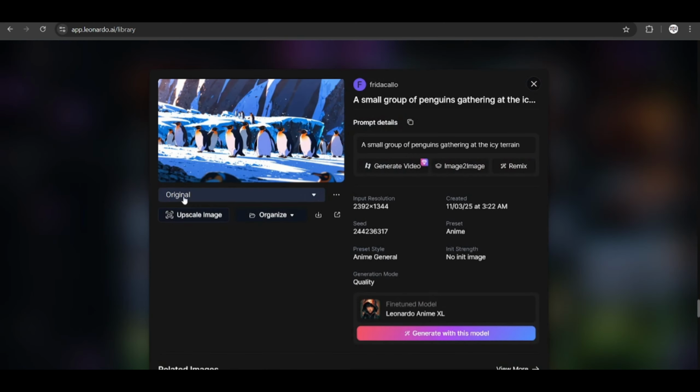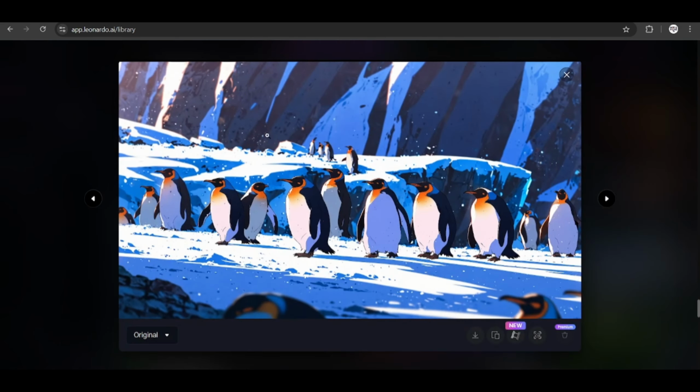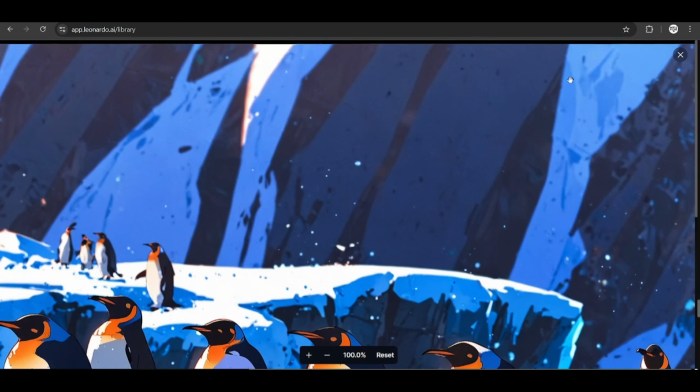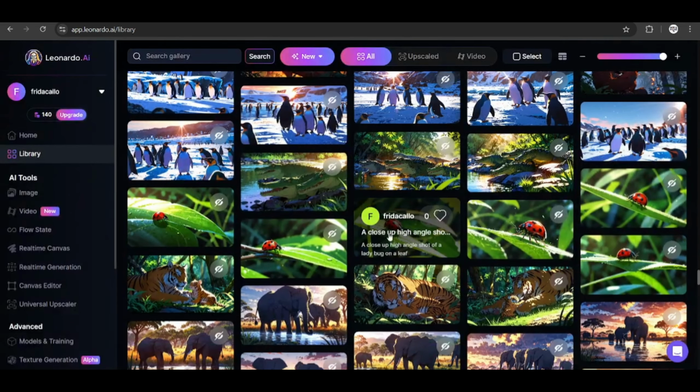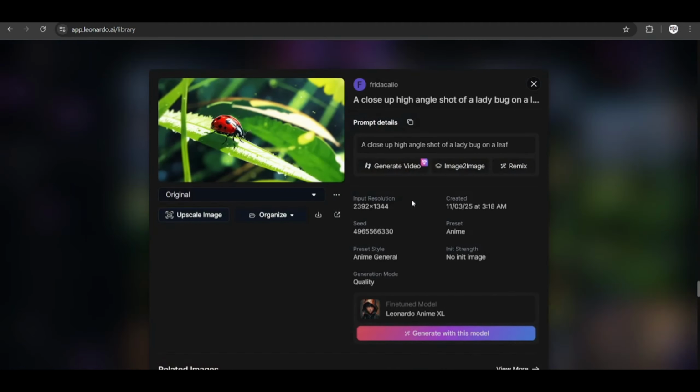So with that, I prompted in different images. Here is one of penguins in the middle of the Antarctic. Leonardo renders great images of anime aesthetics to capture the mood of the scene. Here is a close-up shot of a ladybug crawling on a leaf.